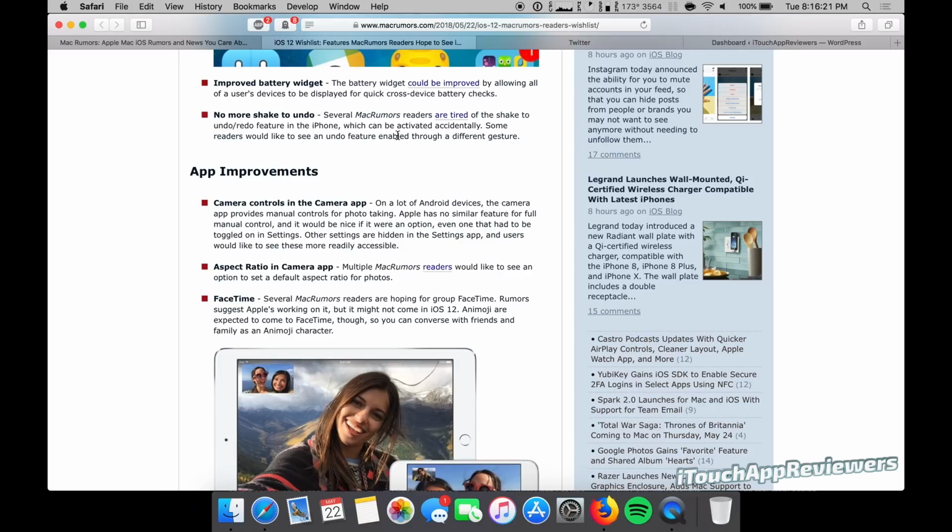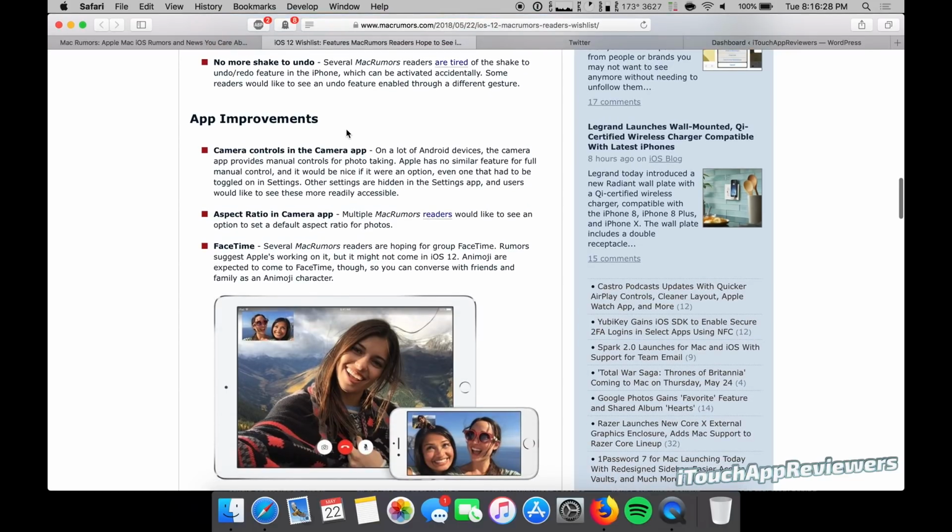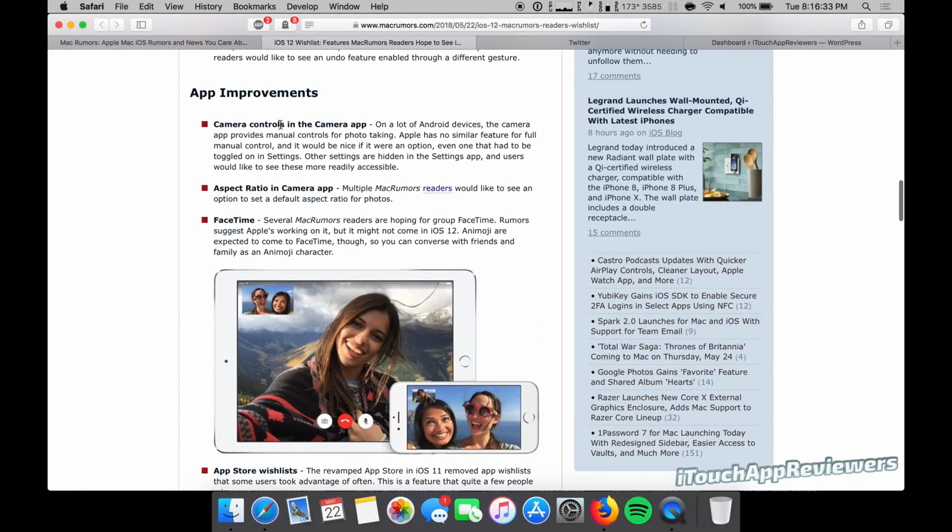No more shake to undo. It's not really that big of a deal. Actually, sometimes I really like this. If I'm typing a huge message and I make a mistake or I just want to delete the whole thing, it's nice to have. App improvements, camera controls in the camera app.